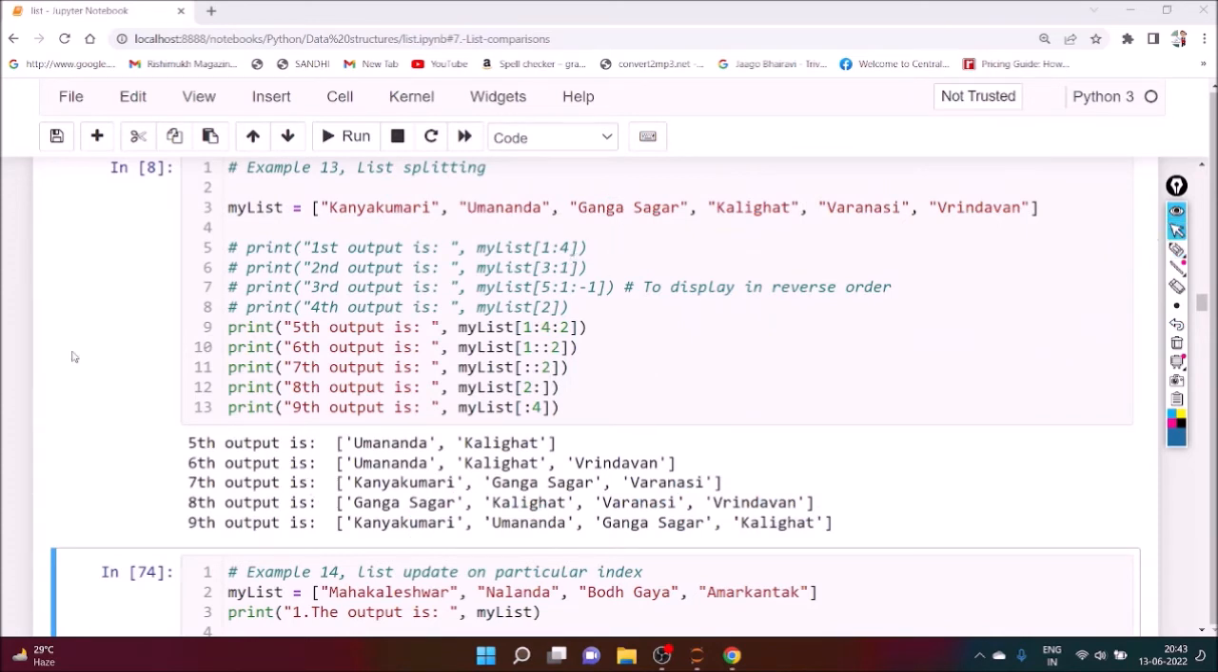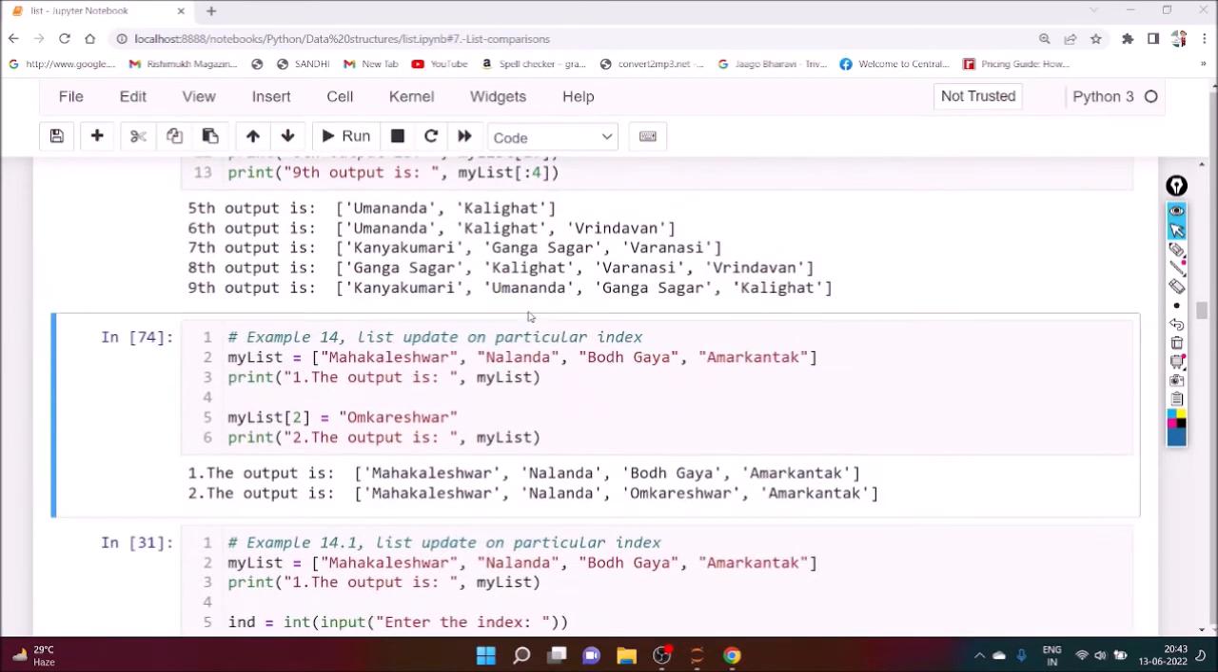I will upload all the programs to GitHub. You just download all the programs and you can check yourself.